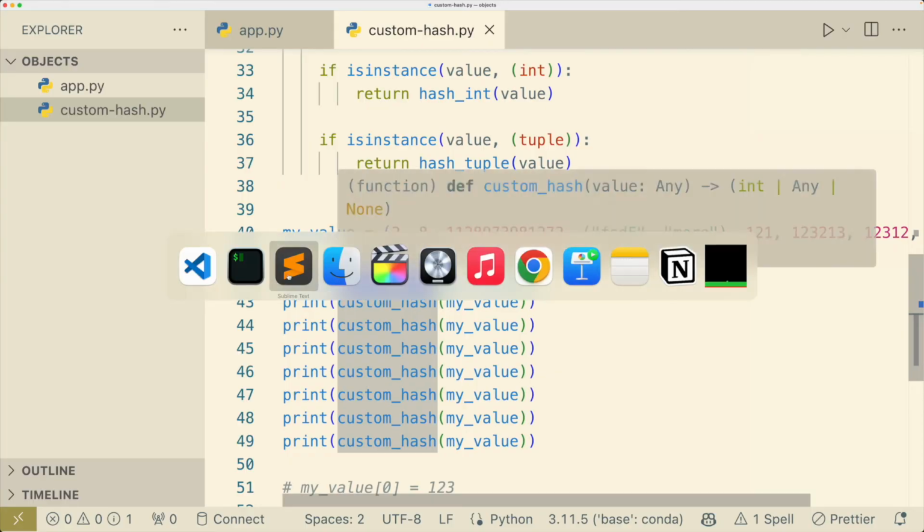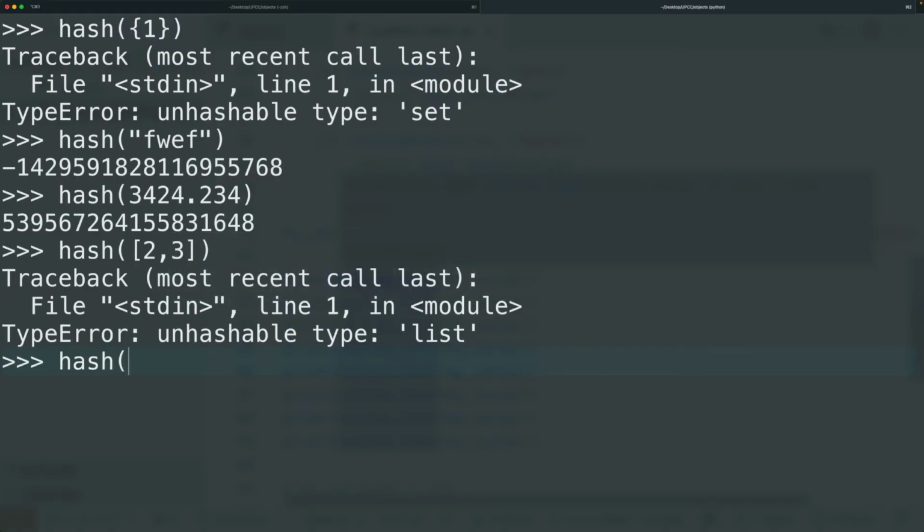So tuples are immutable in Python, so we can easily hash them. Strings are also immutable in Python, so we can also hash them. But sets and lists are mutable, so we cannot hash them.